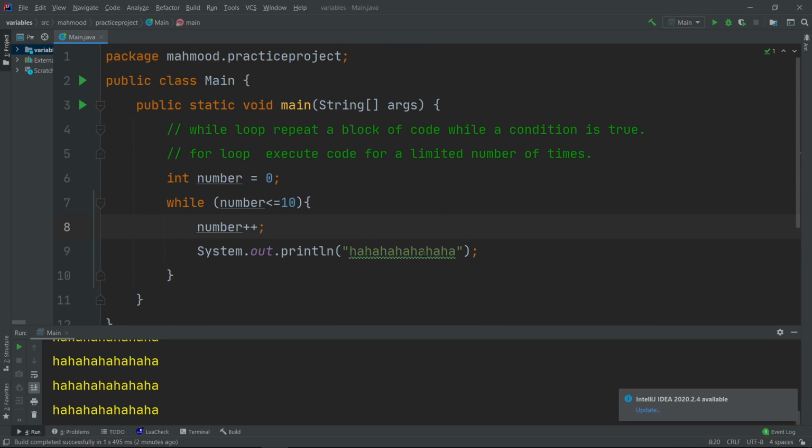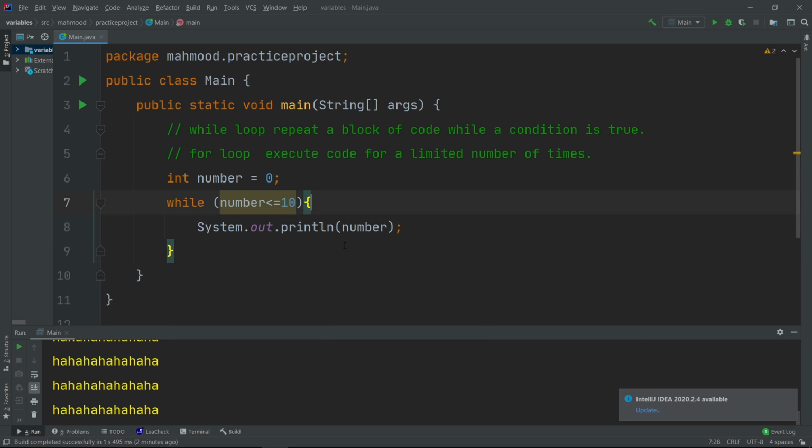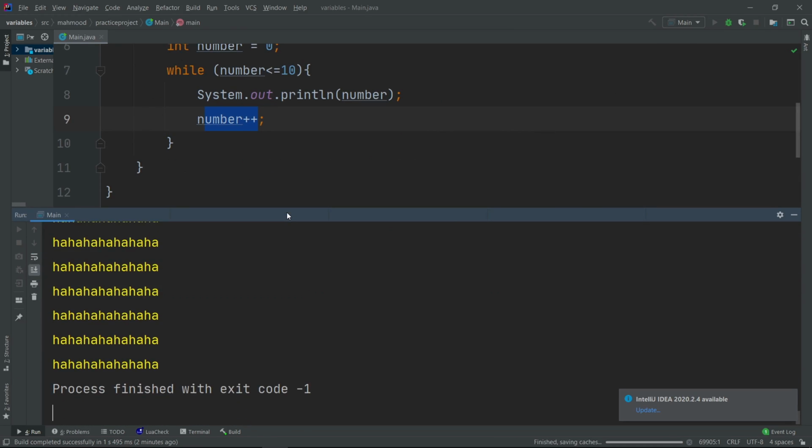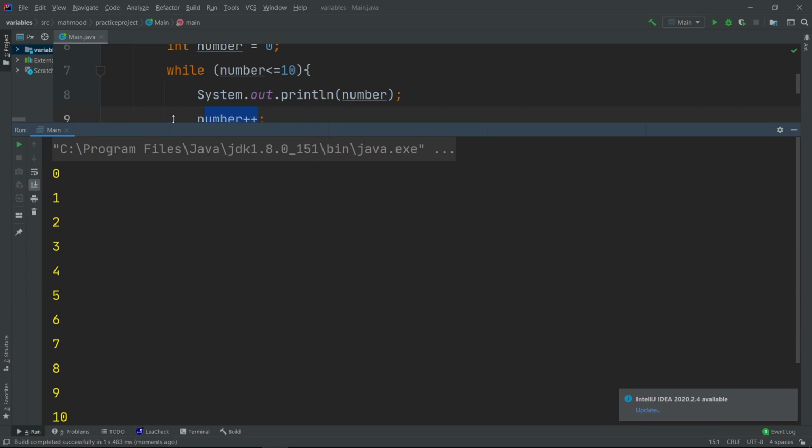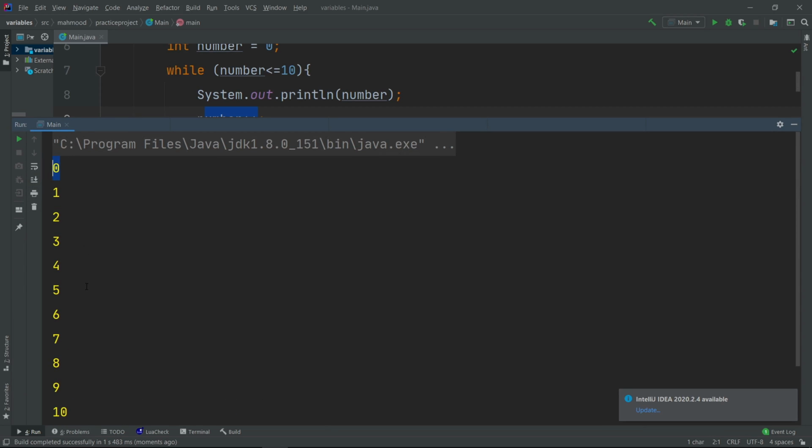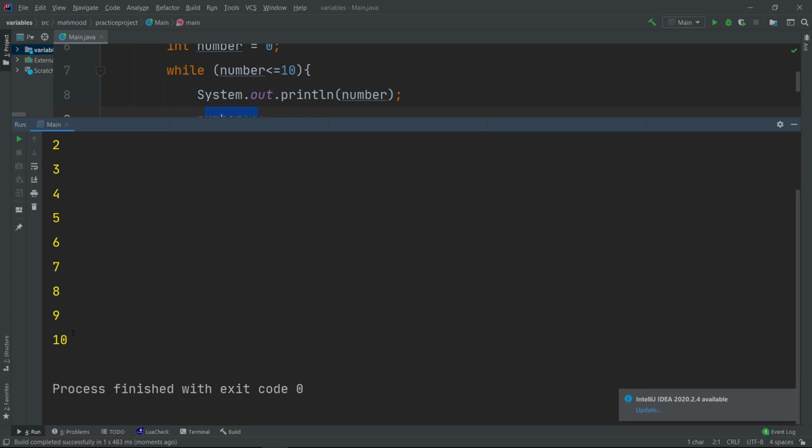So let's type in the number. First we will type the number, and then we will increase it. So first we type the number and then we increase. All right, so let's run it, and there it goes. It types 10 times and then it stops. So this is how you do a while loop.